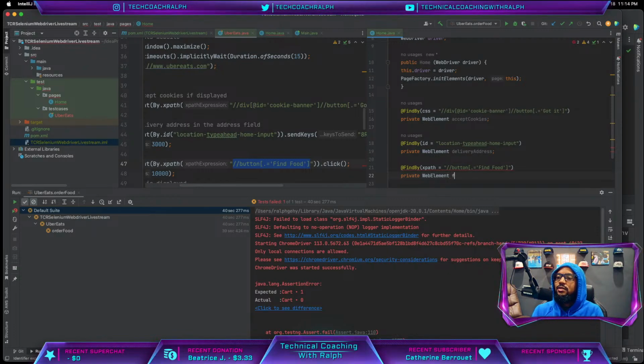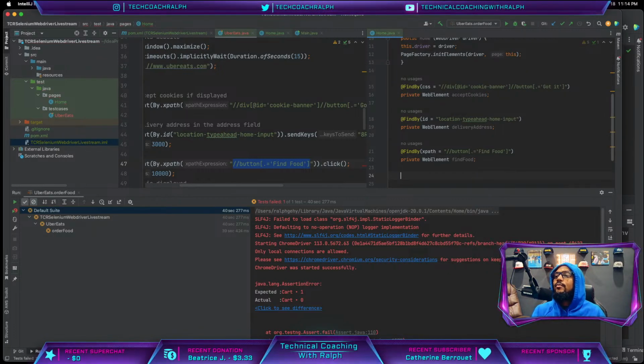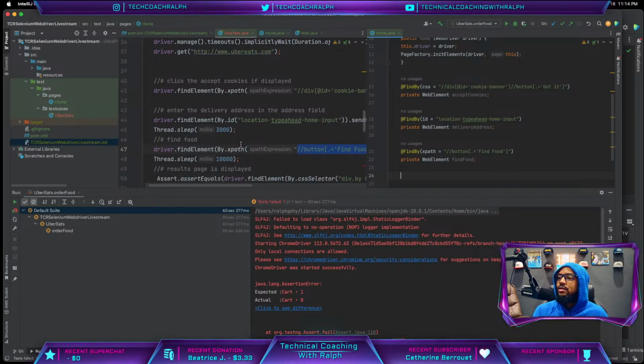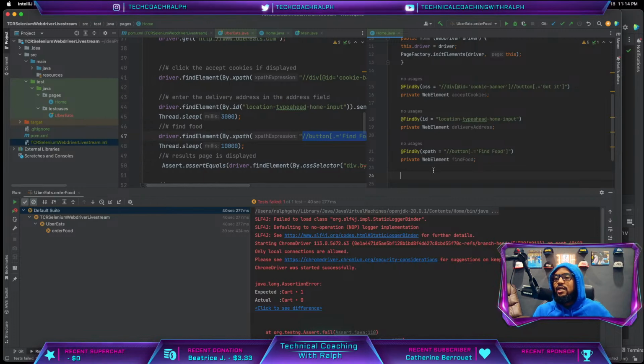And that's going to be find food. Anything else on the homepage? Nope. So that's all for the homepage. So we're using these three elements.